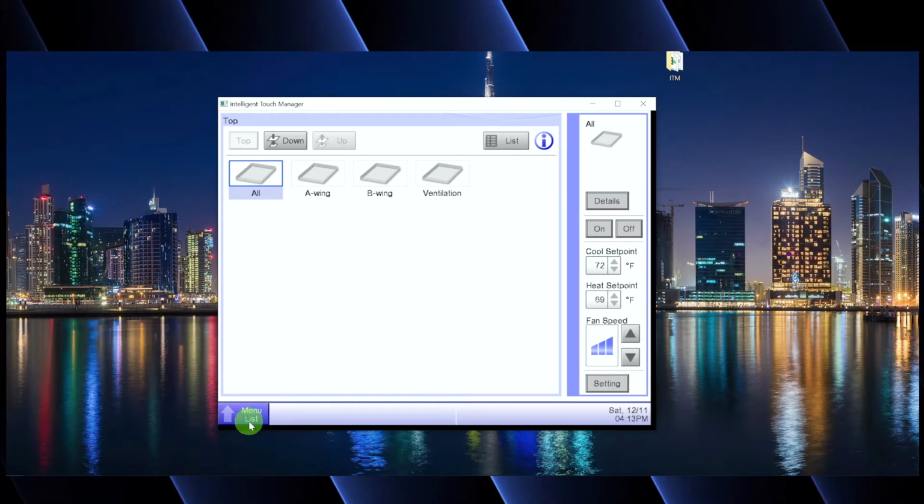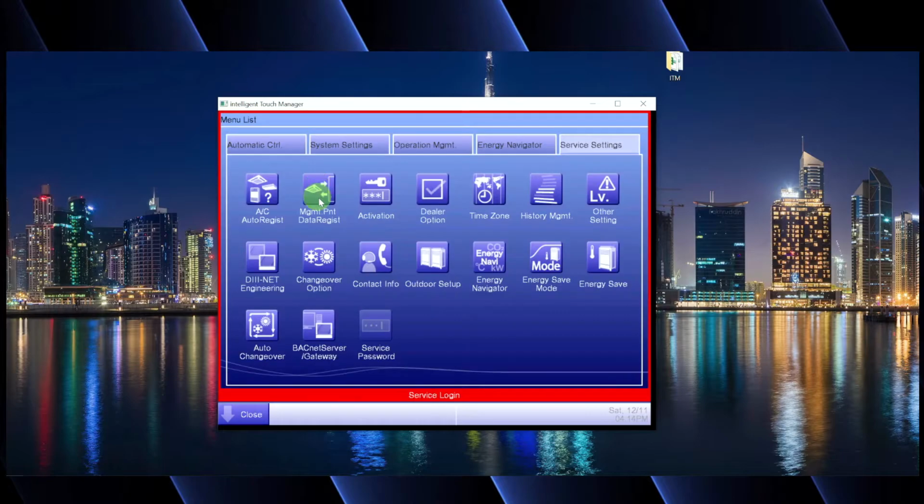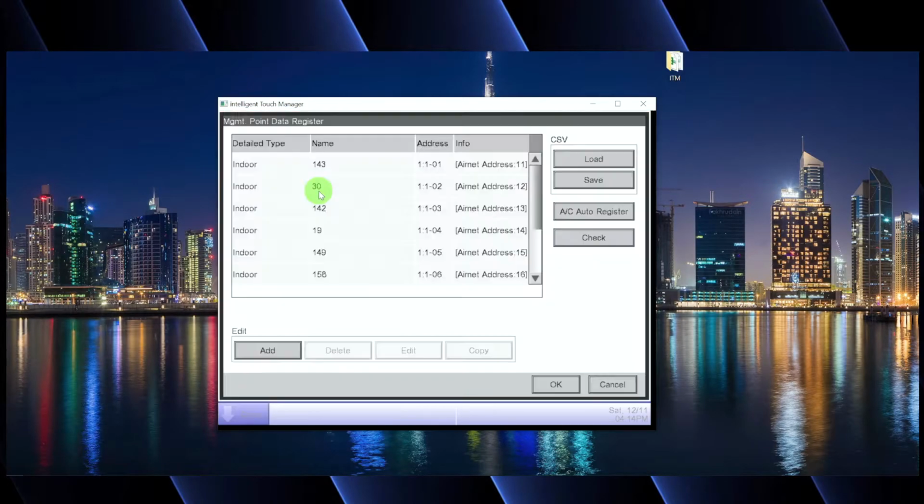All right, you guys, so here we are back on our desktop with our ITM in front of us. To program in more management points, we're going to do what we did at the very beginning of this series. We're going to go to the menu, and then we're going to go into the service settings screen. We're going to click on management point data registration, and now we're going to go in and add these 4 new points.